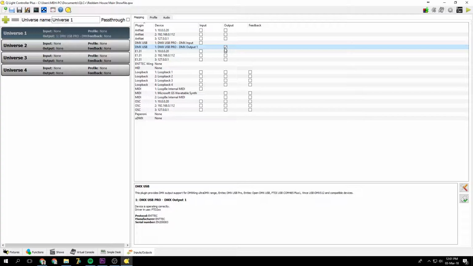Now, if something happens mid-show, then it can be very stressful, but you need to remember, if you lose DMX output mid-show, just remain calm. You simply want to close QLC Plus as soon as possible, essentially. So if it isn't responding, Control Delete, Task Manager, close it down, restart it. You might need to unplug and replug the DMX USB Pro, but just remember to remain calm and you'll get it sorted.